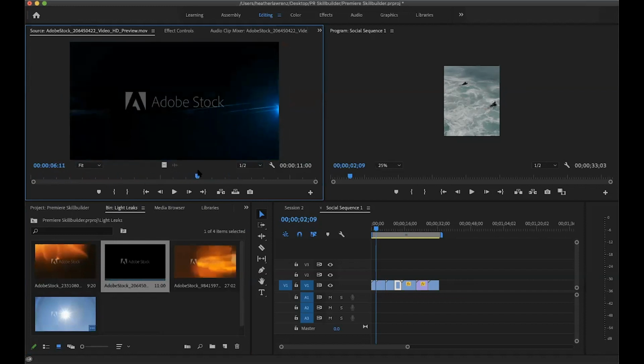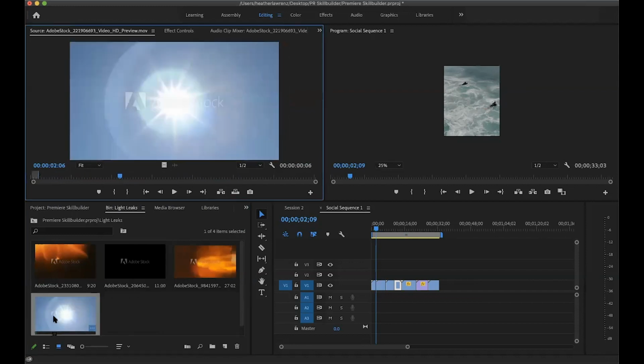So if you go to stock.adobe.com, you can download these. If you pay for them, you can remove the watermark. Since I was just doing this for demonstration, I decided not to worry about them. So I've got a couple of different light leaks here that I was interested in playing with. This first one is going to be a light leak that I put in between these two clips, and we're just going to compare some different light leaks.